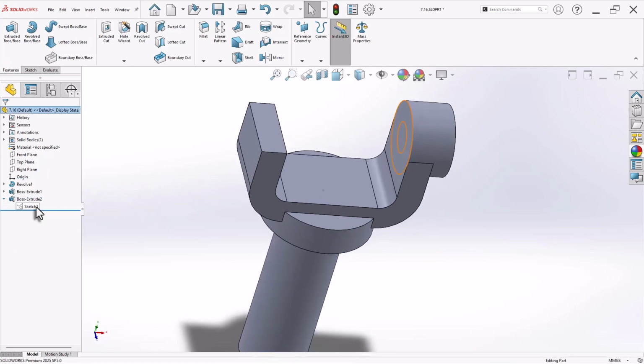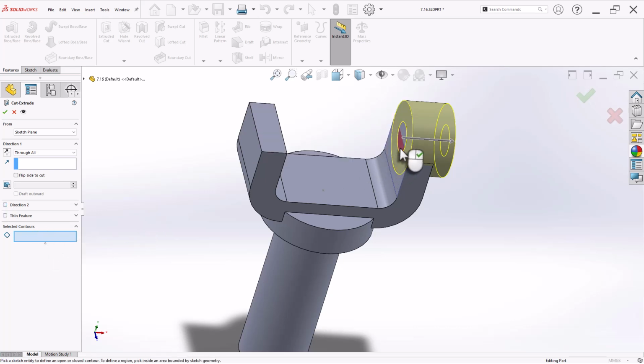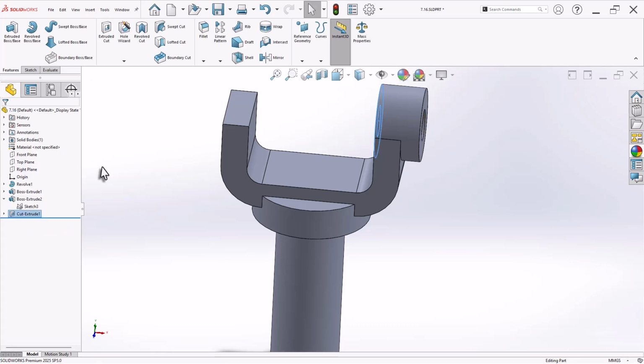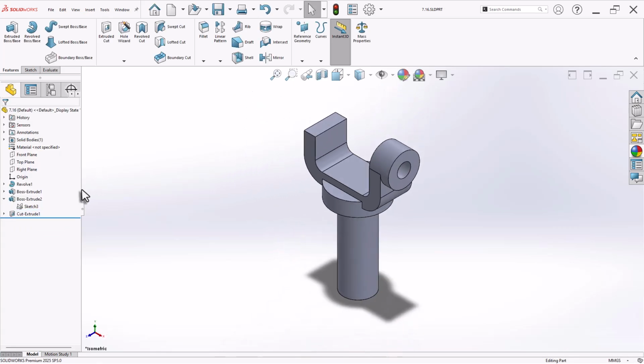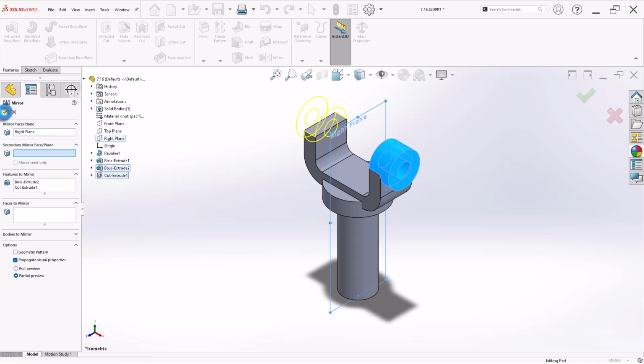Now let's expand the same and untick the directions and select this part and this part. Okay, and click OK. Now let's mirror. So this one and this one. Click on mirror. We need to choose right plane and click OK.